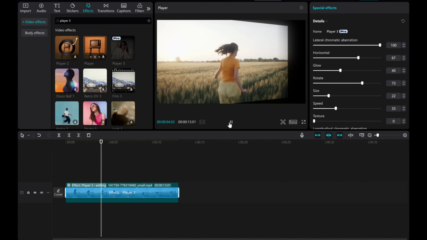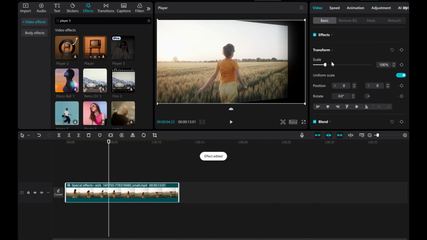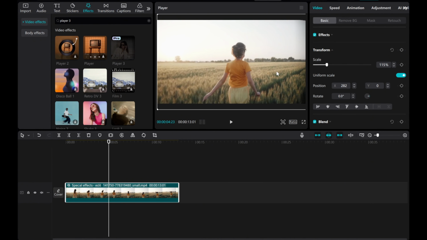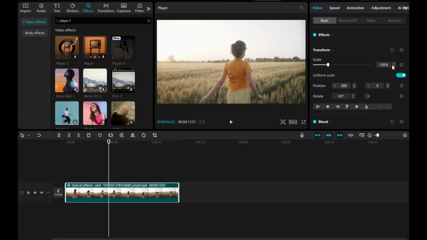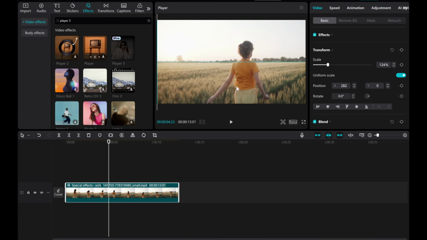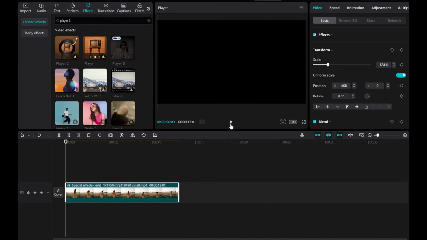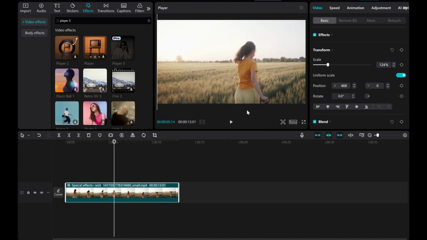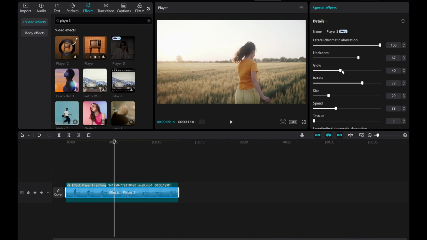To enhance the 3D look, consider zooming in slightly on the object to fill the frame. Adjust flow as needed.